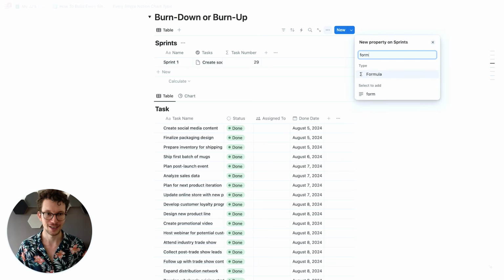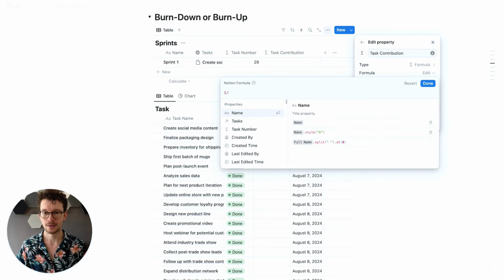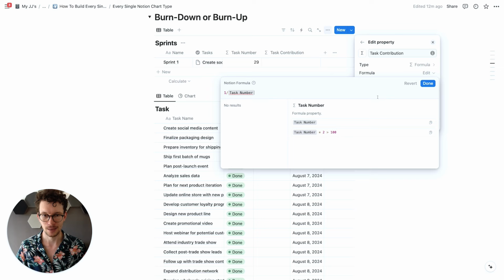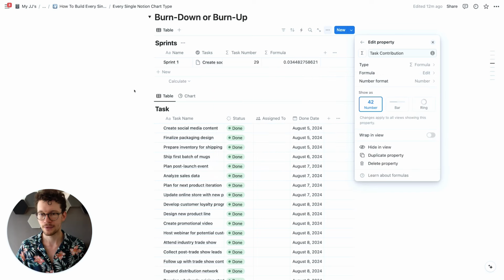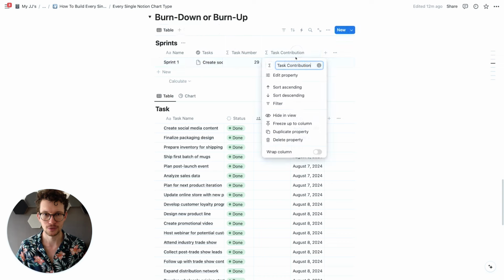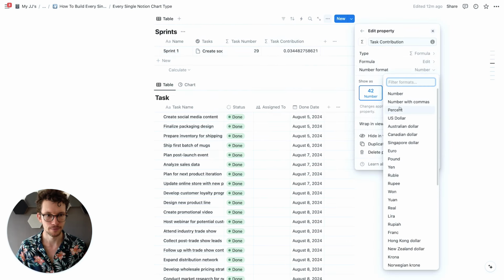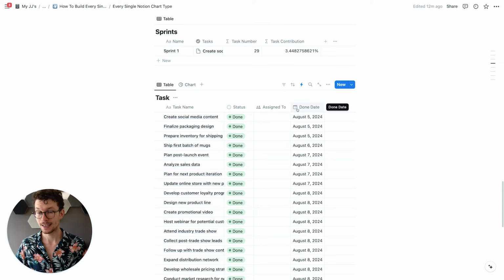All we need to do is create another formula. We can just call this task percentage, something like that, or task contribution. Makes more sense. Contribution. And then we just take 1 and divide it by our task number. And that means we see now, okay, every single task will contribute 3.4%. We can actually switch this to a percent just to make the display a bit nicer. Oops, here, percent. Perfect.